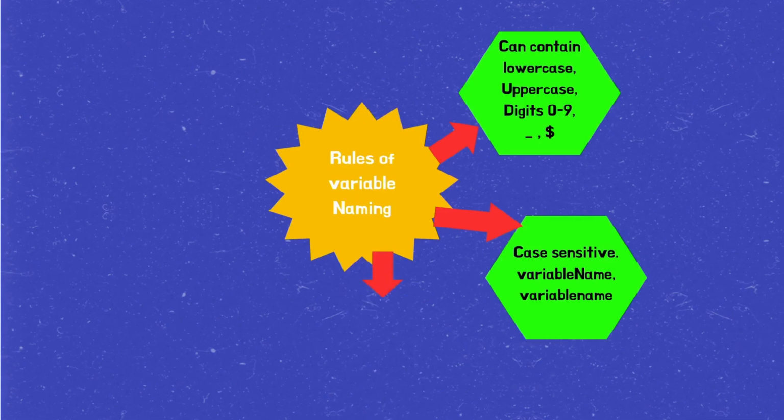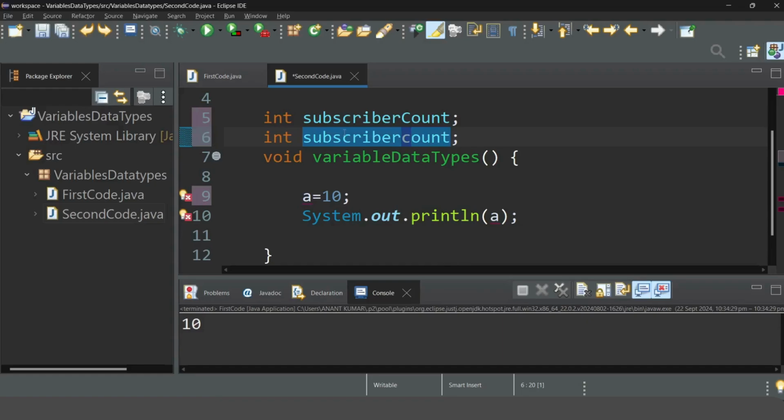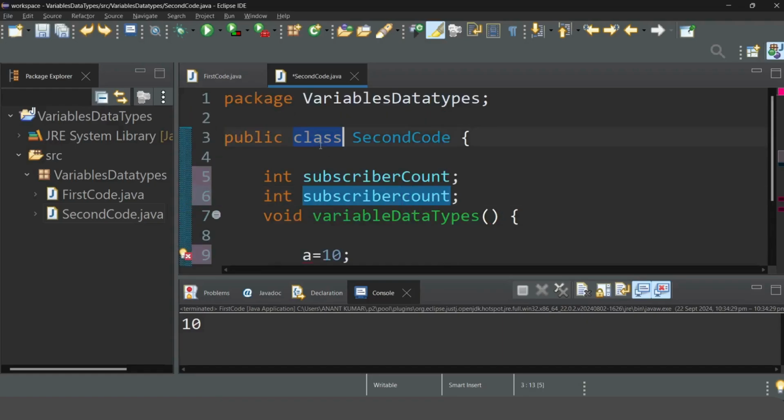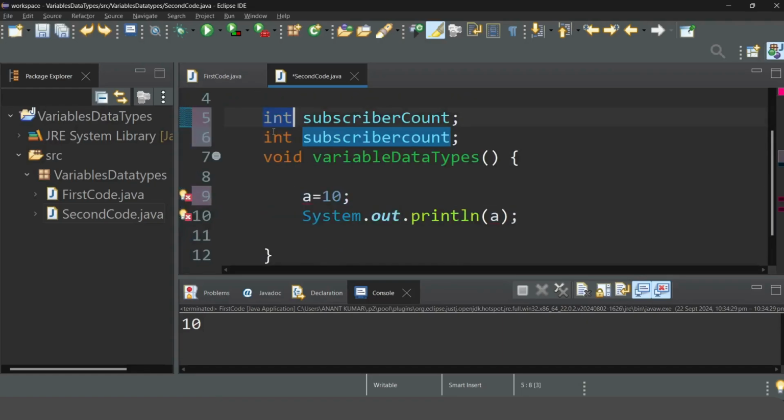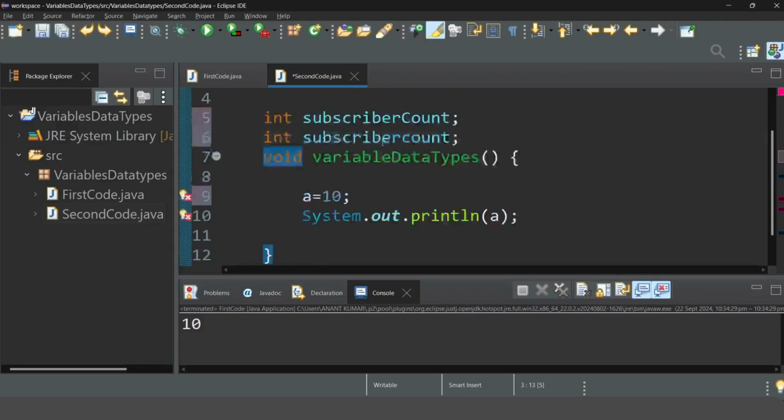The next rule is in the variable name, the keywords are not allowed. What are keywords? Keywords are the words that are already defined in Java, like public, class, right, int, void. So these are the words that are already defined in Java. So these are called as reserved words. So reserved words you cannot use as a variable name in Java or any language. You cannot use them because the compiler will get confused. So there is a rule on that.